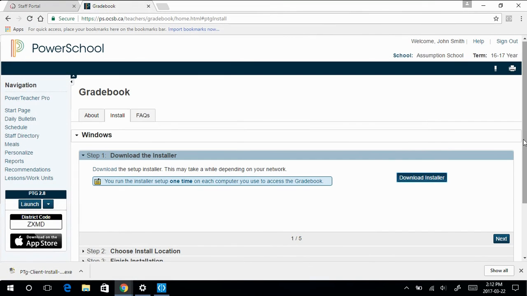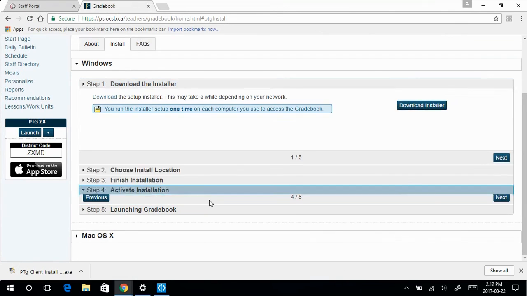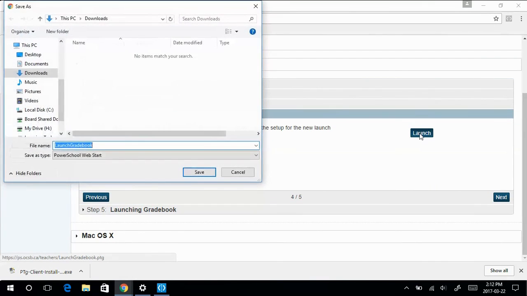Back on the PowerTeacher Start page, scroll down and open Step 4. Activate Installation. Click on Launch. Make sure the file is saving to the Downloads folder. Click Save.